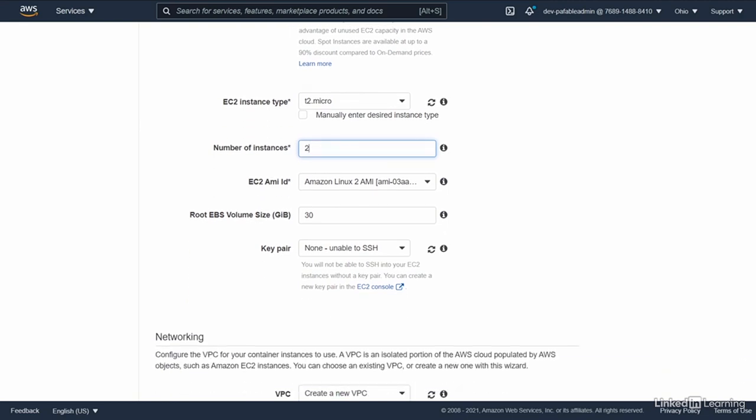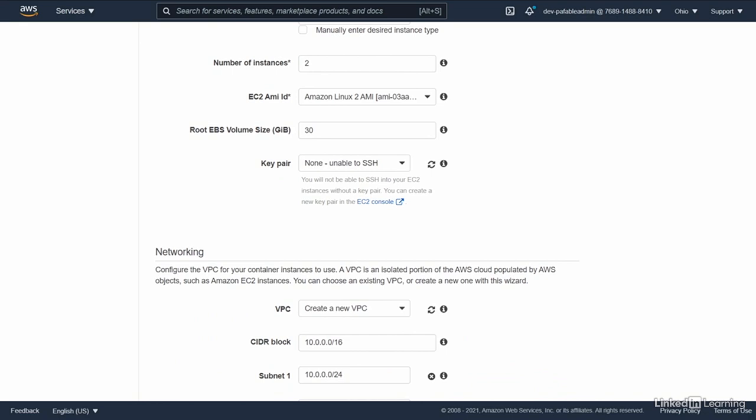As you can see here in the EC2 AMI ID, by default, it selects Amazon Linux 2 AMI. You can change that to use Amazon Linux 1 if you choose, but I'm going to choose Amazon Linux 2. I'm going to keep the default 30 gigs for the root EBS volume size. And within this key pair dropdown, I'm going to select my ECS key.